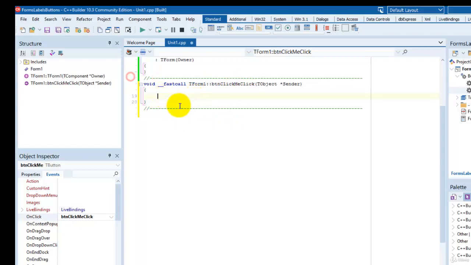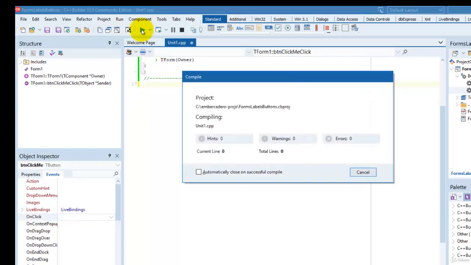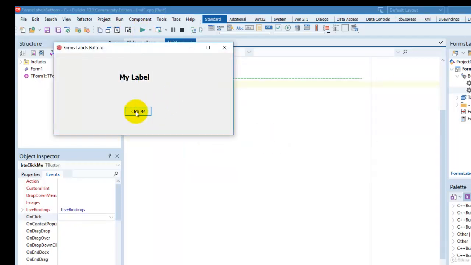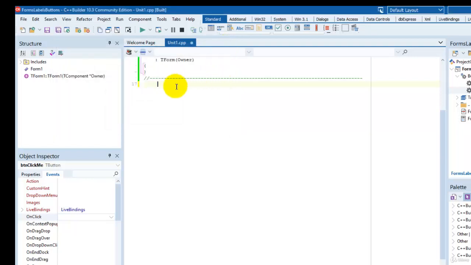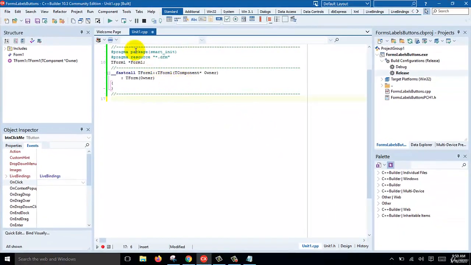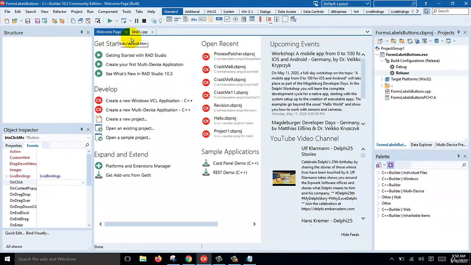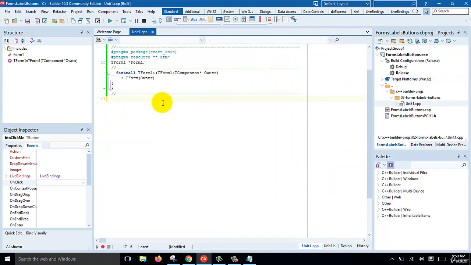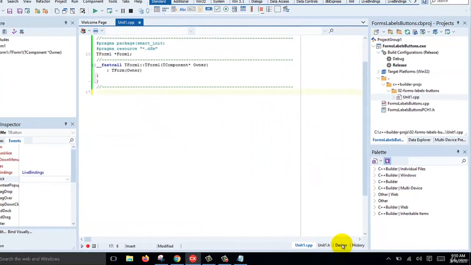So now we can write some code. So what we want to do is to write code to change the text. Let's try this again, run it again. So when we click on the button, we want to change the text shown on the label. So let's try that now. So let's go back to our code. We can go back to the design view form by clicking on the design here.